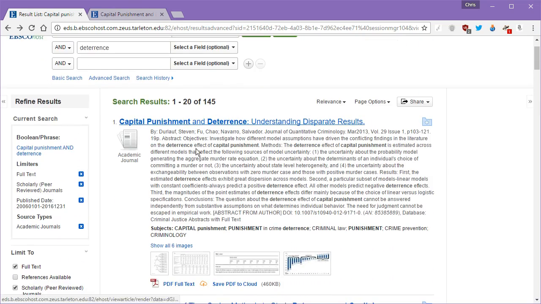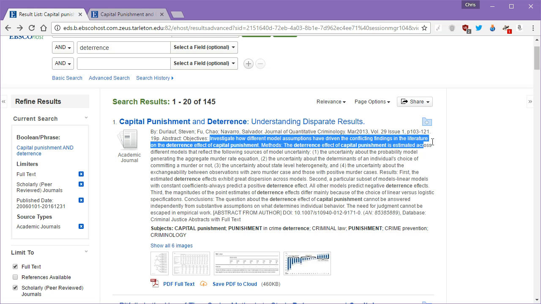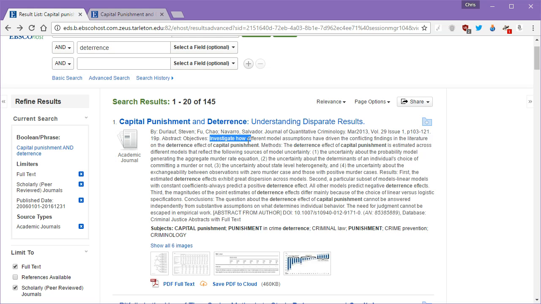So if the article is of use, and we're doing capital punishment as a deterrence, so let's see, investigate how different model assumptions have driven the conflicting findings in the literature of the deterrence effect of capital punishment. Well, so what's this going to tell me?